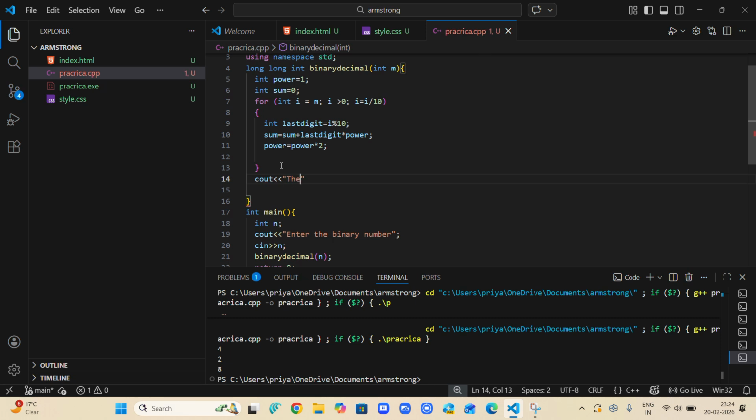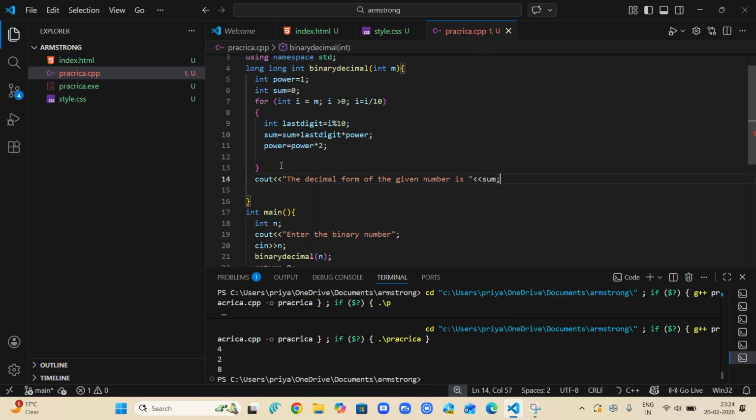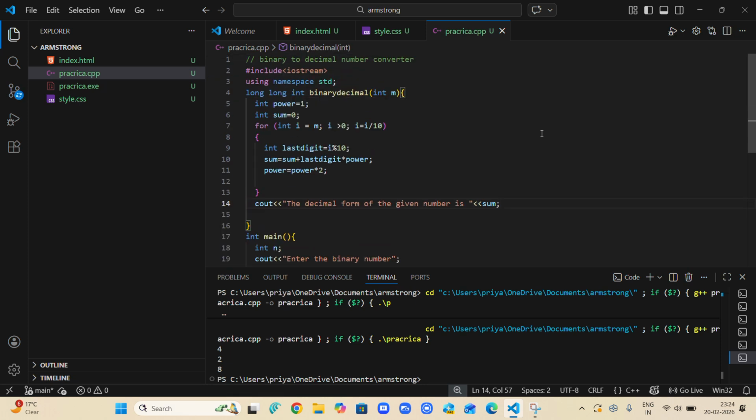Then we can simply write, the decimal form of the given number is, and then you are going to write sum. Okay, now let's run this program.